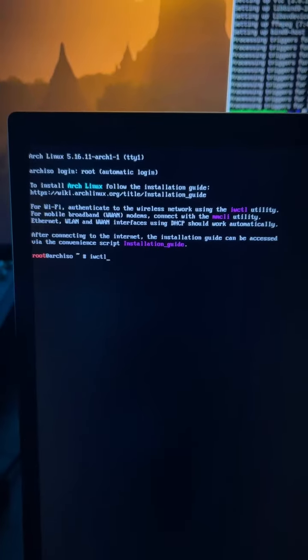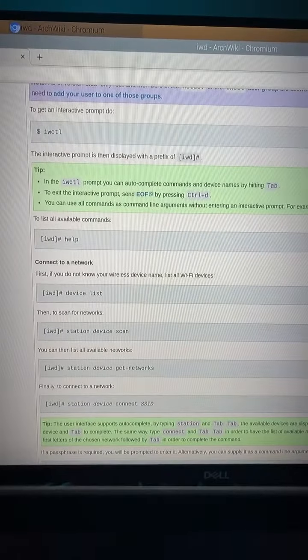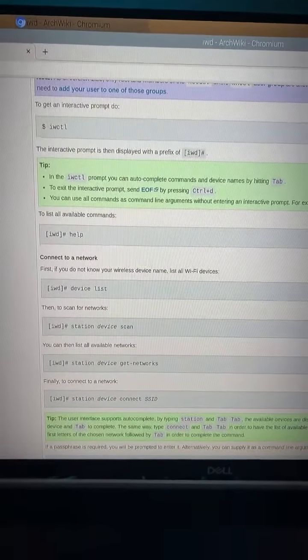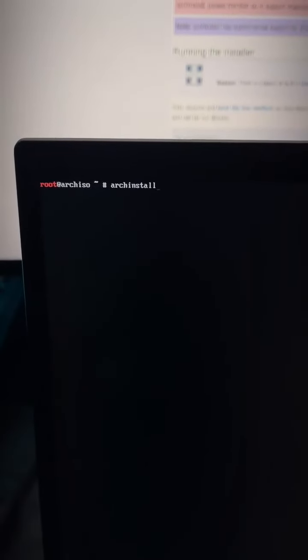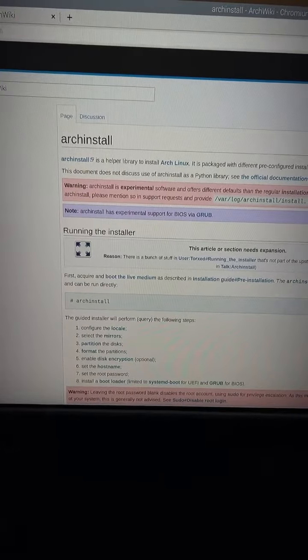I need to connect to Wi-Fi using iwctl. Here's a list of commands in the Arch Wiki install guide if you need to know how to connect to Wi-Fi with iwd. From here, all we need to type is archinstall and enter, and we'll then go through the guided installer. The Arch Wiki warns that this is experimental software.